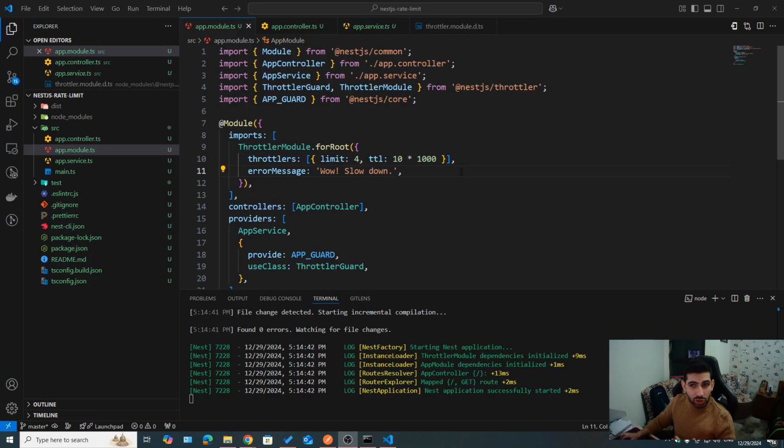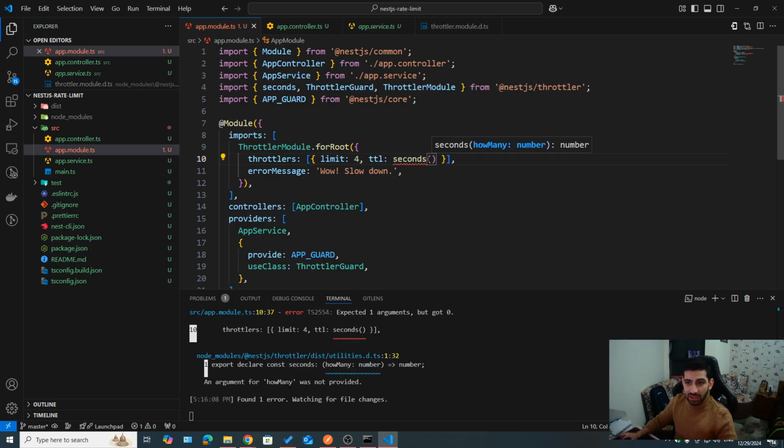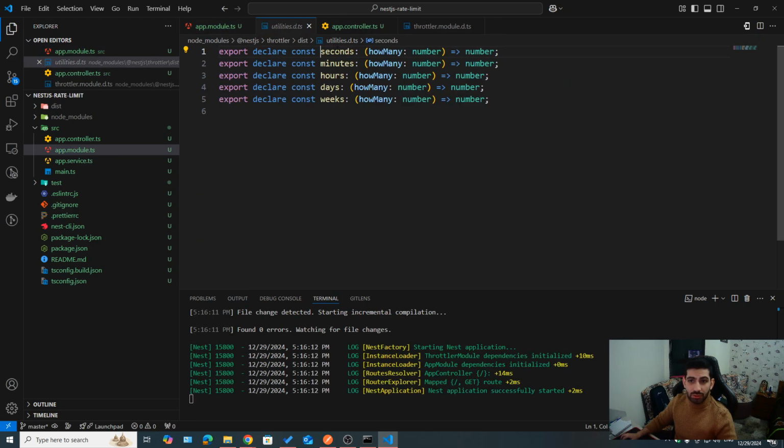Now I wanna show you a small trick. If you don't always wanna use this in milliseconds, actually, this Throttler package has some helper methods, such as seconds, for example. And then here we can pass in the seconds, for example, 10. And if you take a look here, we also have minutes, hours, days, and weeks.